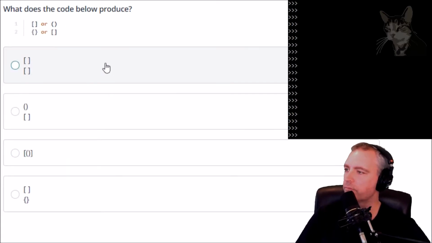Next question. What does the code below produce? I'll let you think about that for a while and you can pause the video. But I know the answer to this, so I'm going to tell you. Okay, so this is an OR operator. That by itself equals false in Boolean, or that also equals false.